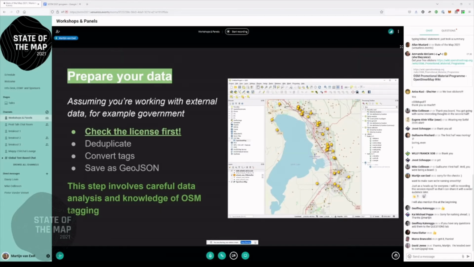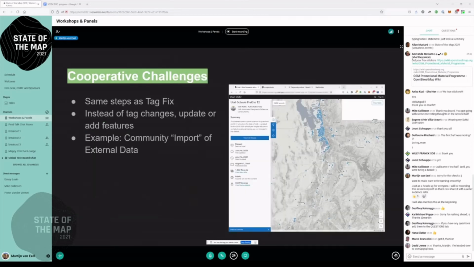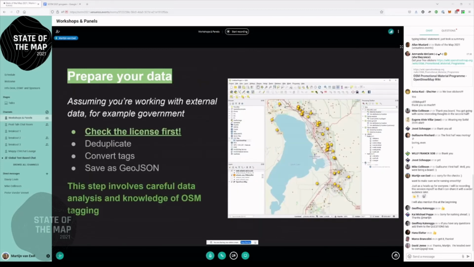Then in this case, I'm looking at schools in the state where I live in Utah, in the USA. I found this data set from the state of Utah that is compatible in license, that I confirmed actually with the state that I can use. So I asked the people at the state, can I use this for OSM? And they wrote to me and said yes.